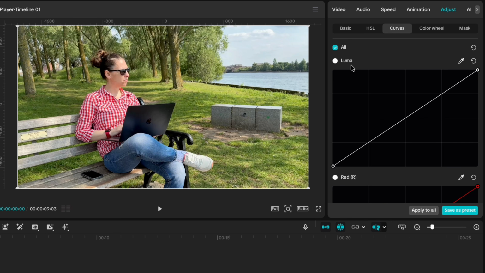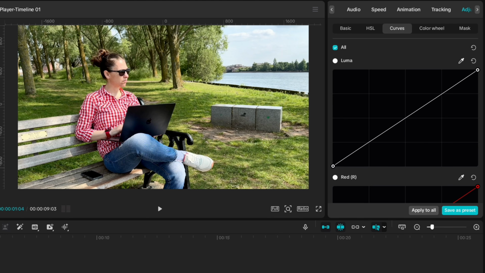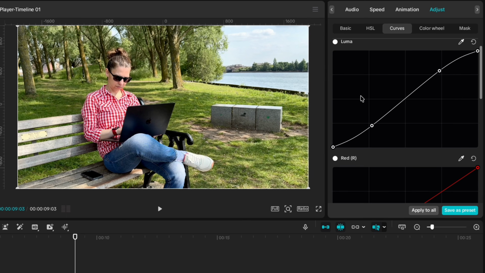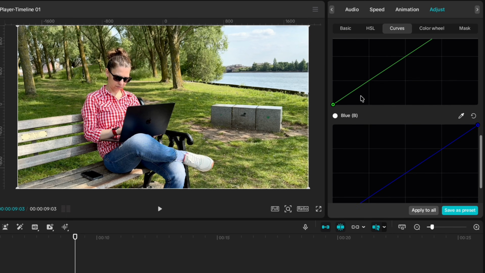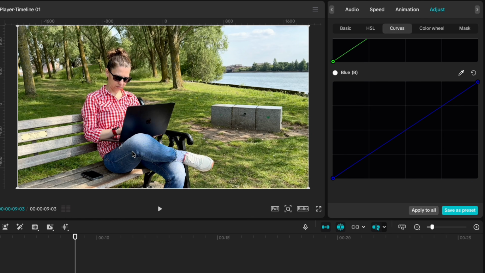Now add 2 points. Gently pull the shadows down and lift the highlights slightly. Straight away, the image has more depth, more shape. 2 small moves, big difference. Now, this is where things start to get interesting. Scroll down to the blue channel. This line now controls only the blue in the image.